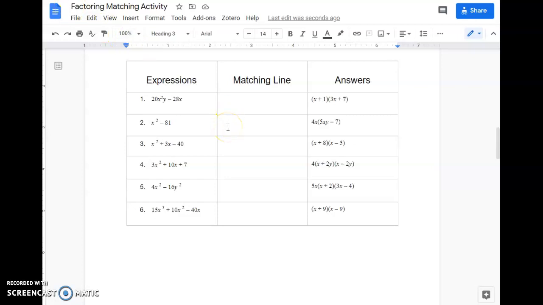In this video, I'm going to demonstrate how to use the drawing tool in Google Docs. So this is the table that you are going to be copying into your drawing tool so that you can match the correct expression with the correct answer.